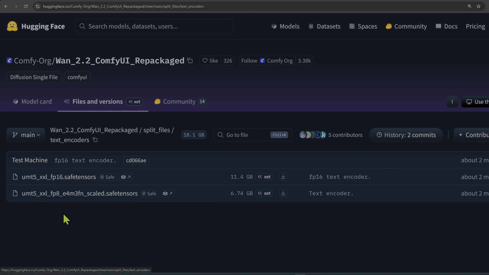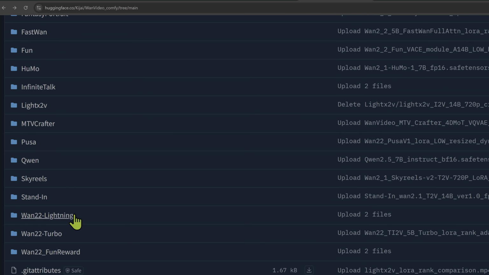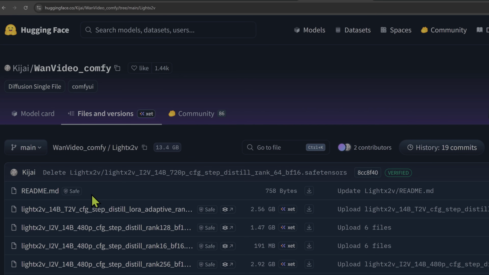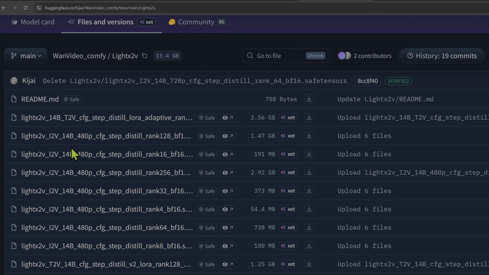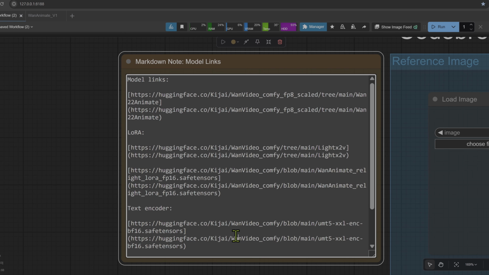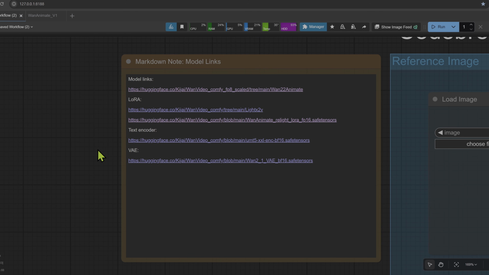I'll be using the FP8 version for this demonstration, but I'll also be using the FP16 later just to show you the quality. The 2 important Loras that we'll be needing are the Wan Animate Relight Lora and also the Lightx2v CFG Step Distill Lora. We'll be using the Rank 64 for this. So the links on the left, make sure you place them in your Lora folder. Now we're all set up, let's take a look at this workflow.